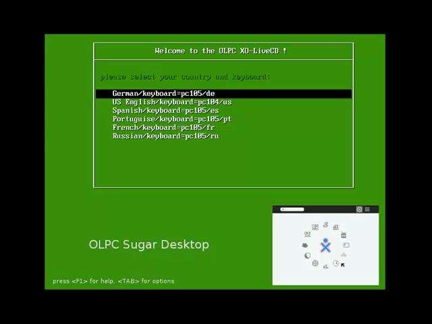This is the OLPC Live CD Sugar Desktop. It's a live CD that does not require you to install it onto your computer. You can run it off your DVD player. In my case, I'm running off of a VMware workstation and using a screen capture within Windows to actually test a Linux live CD.